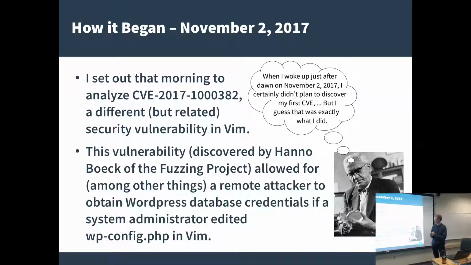It began November 2nd, 2017. I set out that morning to analyze a vulnerability on Cucumber Linux that had just come through in Vim. It was slightly different, but very closely related to what I ultimately discovered. So, I wasn't looking to discover a CVE at that time. I had no idea I was going to, but anyway, I was just analyzing this vulnerability. It was discovered by Hanno Böck of the Fuzzing Project. I don't know if any of you are familiar with him. He does a lot of really great work and really cutting-edge Linux vulnerability research.